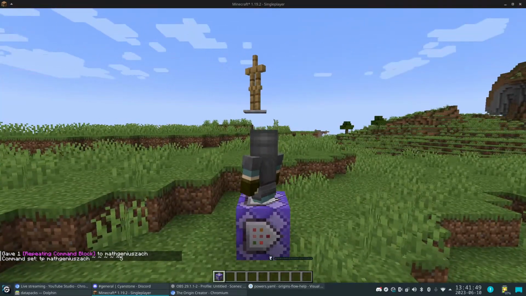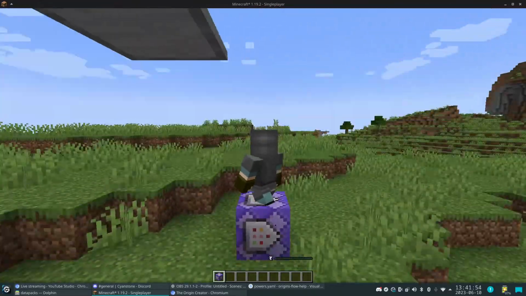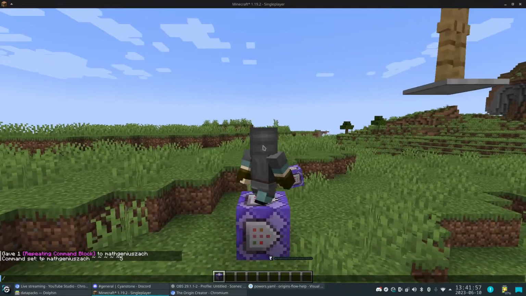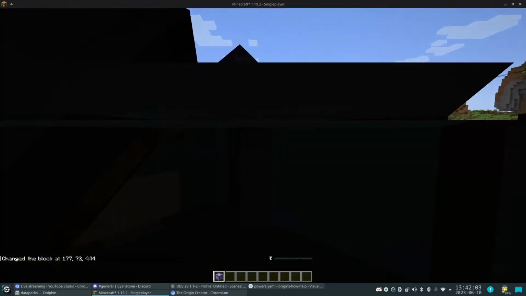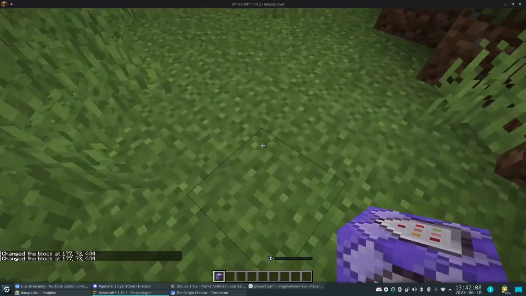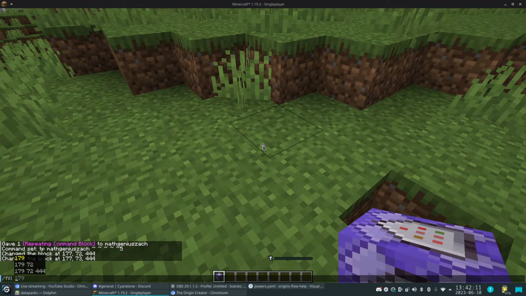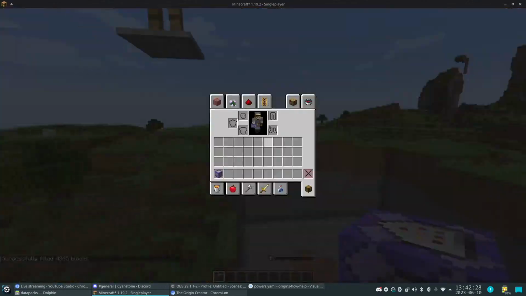Uh-oh. I think I'm locked. Hold on. Set block. There we go. When in doubt, if you ever find yourself in a problem like that, something that I often might do is I'll just do a giant fill command of all the blocks nearby, and I'll just set them all to air like that if I ever have a problem with a random command block.